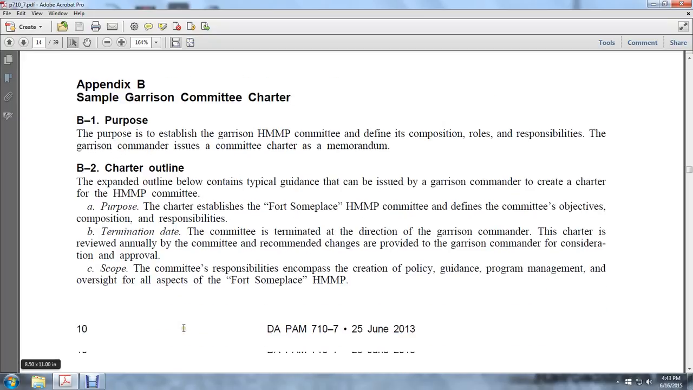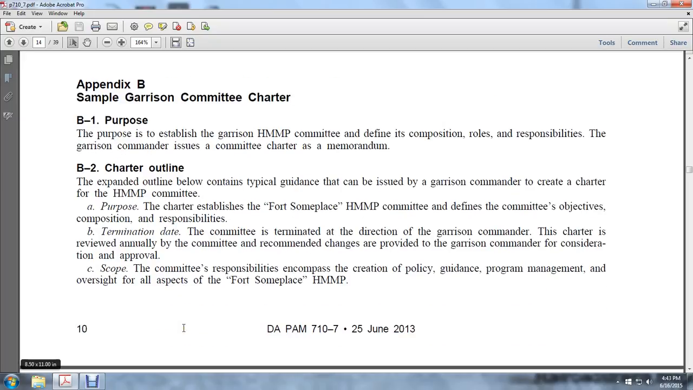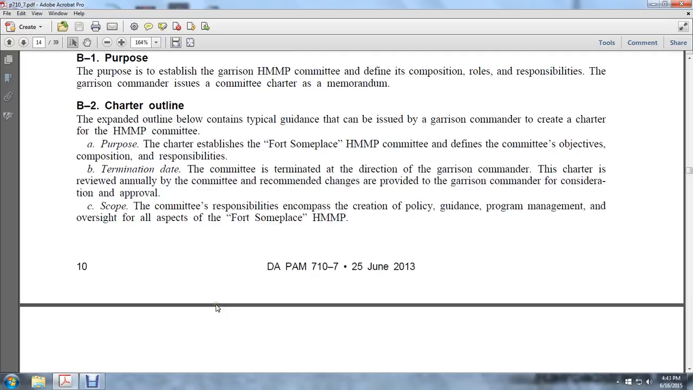C. The committee responsibilities encompass the creation of policy and guidance, and program management oversight of all aspects of the Fort Someplace Hazardous Material Management Program.